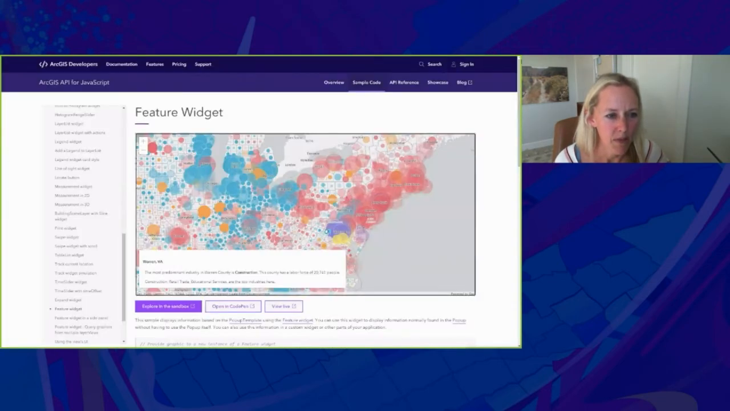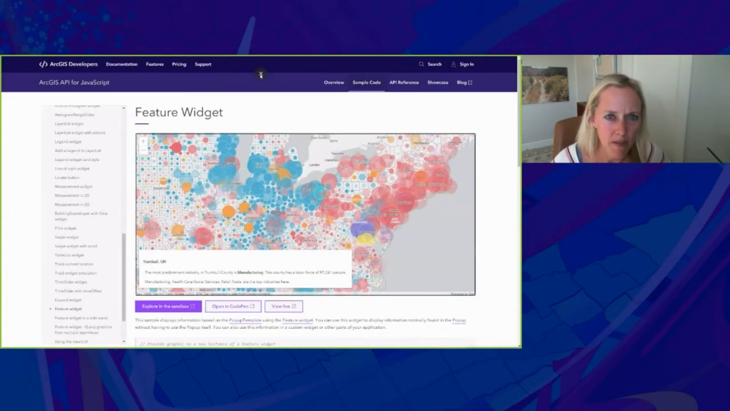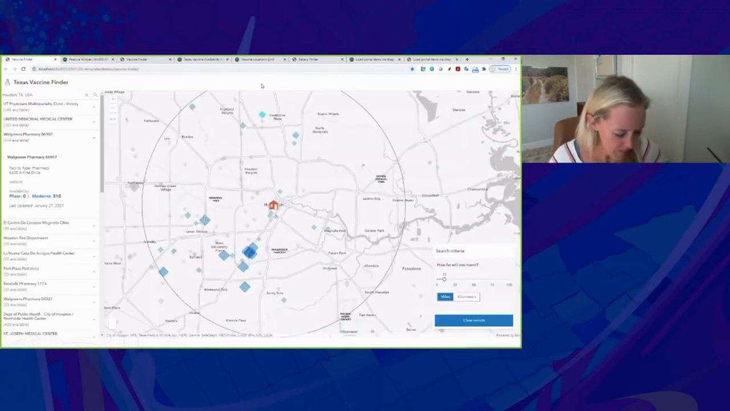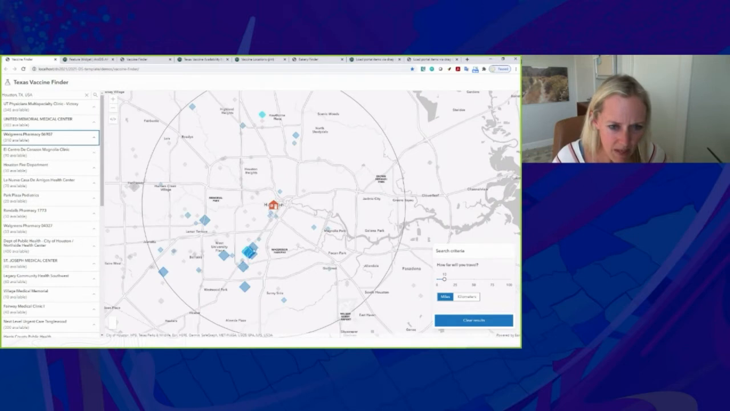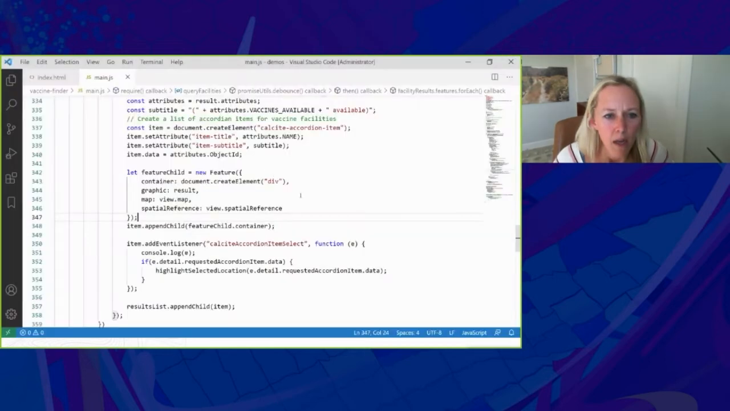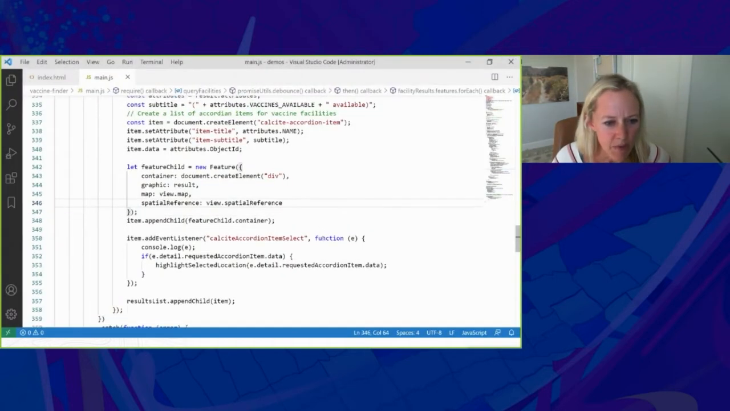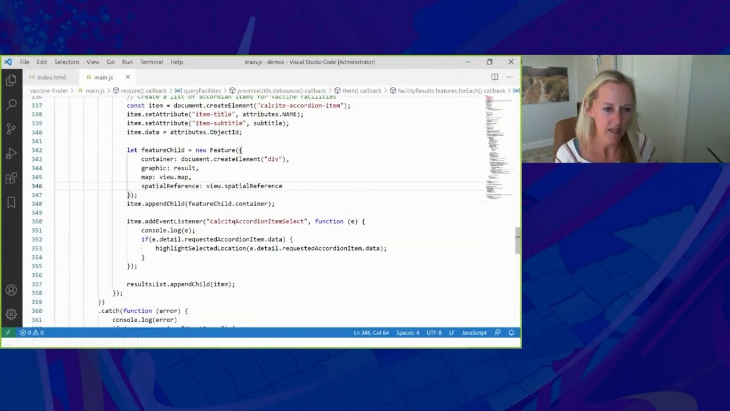let's see if I go back to my app. Oops. I'm not so good with the full screen. In my case, I want to display it inside the accordion. And it's also displayed on hover. So that's just a nice integration point with the JavaScript API. So going back to the code, I'm just listening for when it's selected and then I highlight it. So that's pretty much how the app's put together.